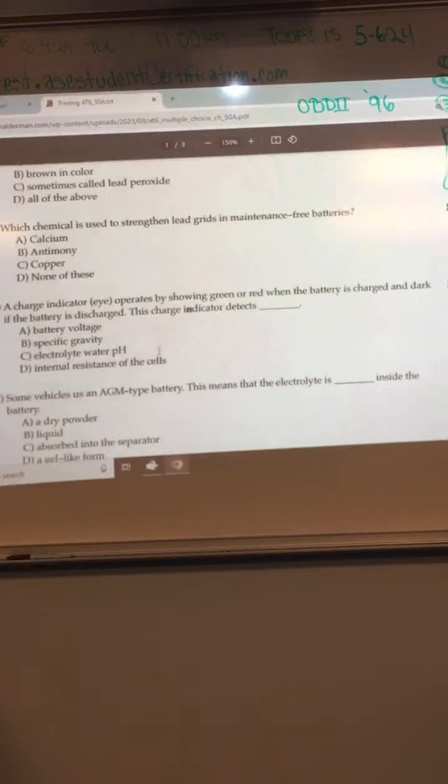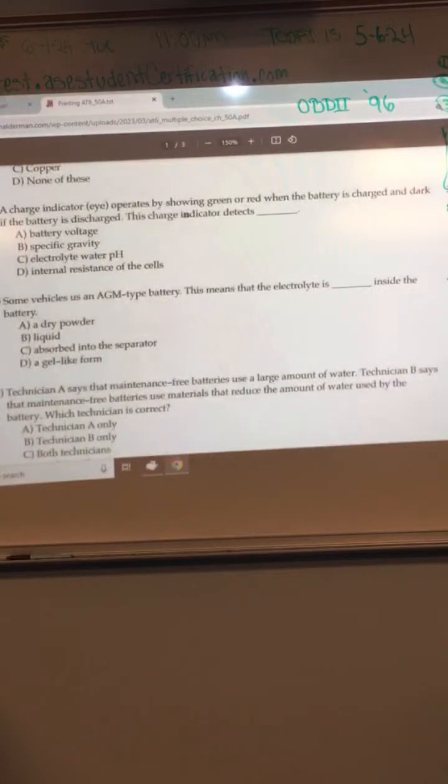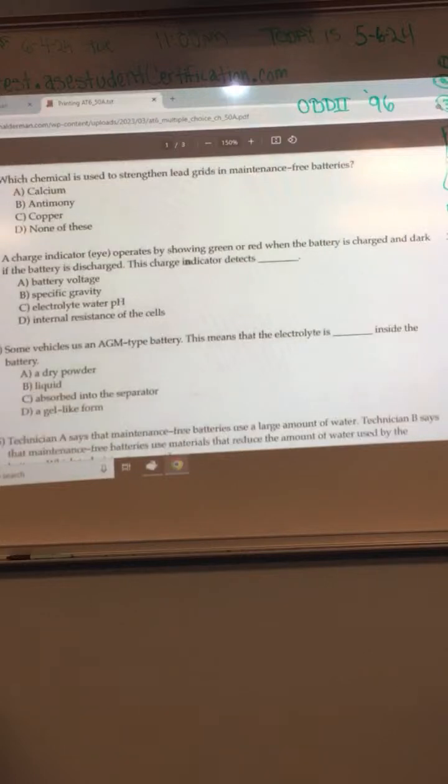Which chemical is used to strengthen lead grids in maintenance-free batteries? Calcium? That is correct. On that one, I read it could be B. Right under it, on page 578, it says battery grids hold the active material and provide the electrical pathway for current created in the plate. Maintenance-free batteries use calcium instead of antimony because 0.2% calcium is the same strength as 6% antimony. All right, thank you. Fabulous.